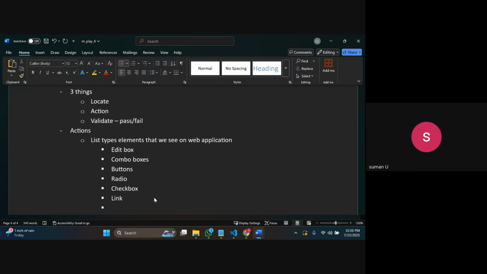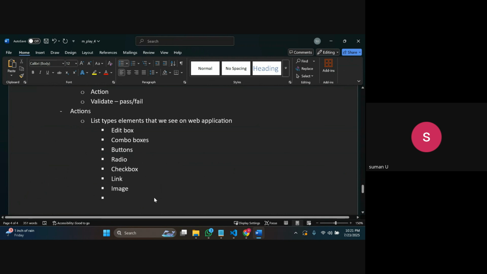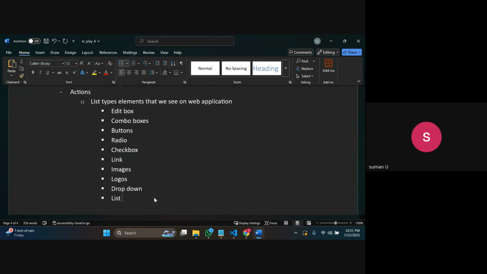And then you may also see images, or else logos. What else? You may also see drop downs, list boxes, and finally, you may also see text.